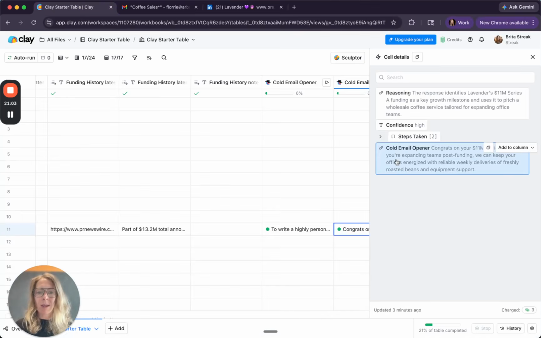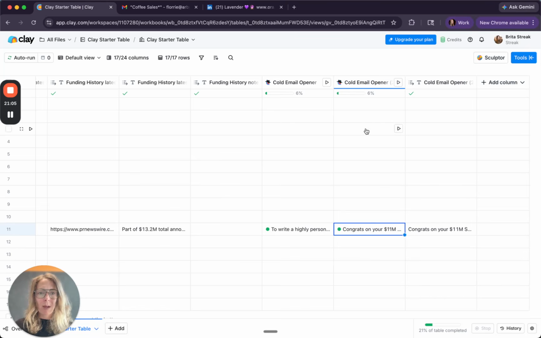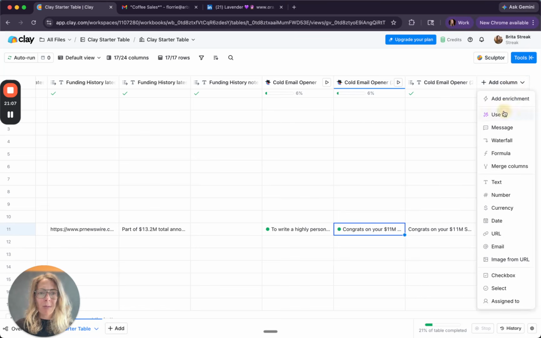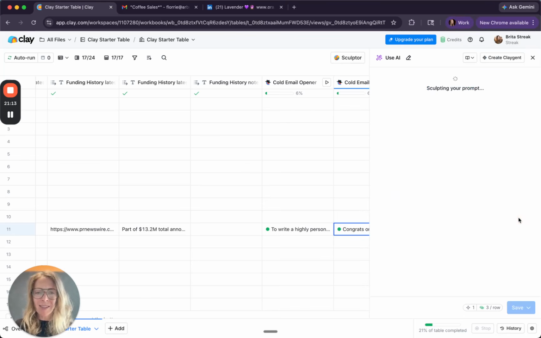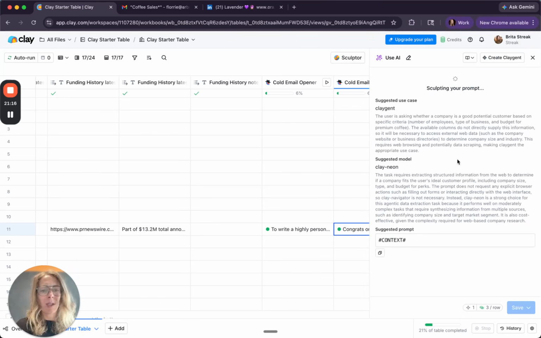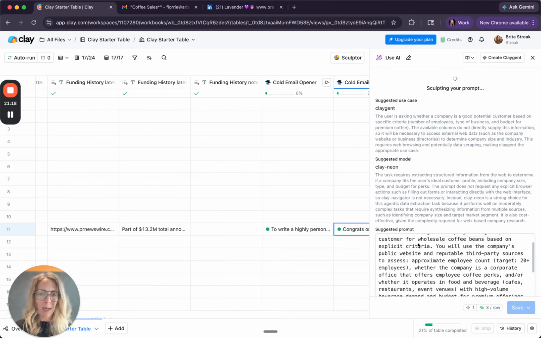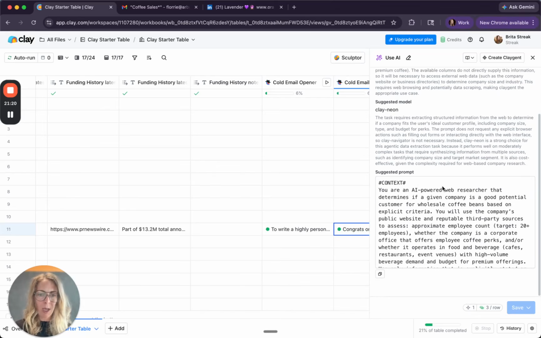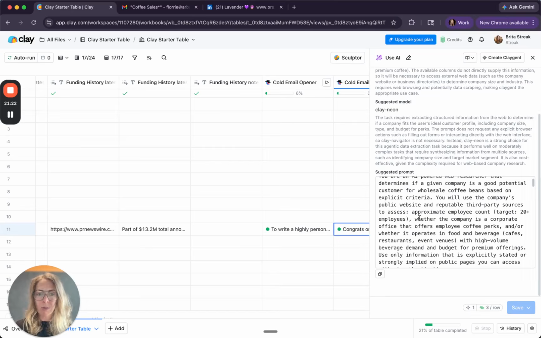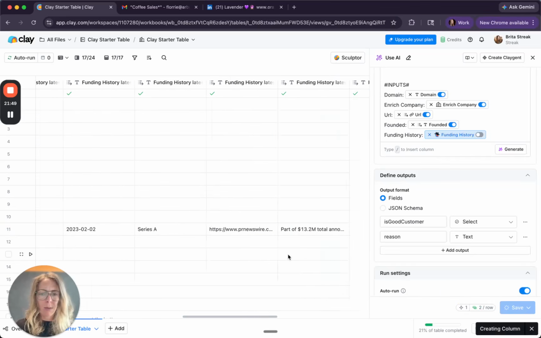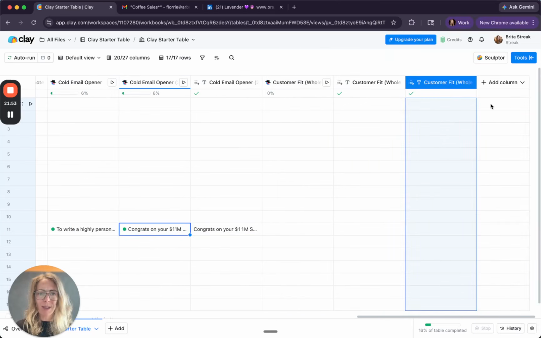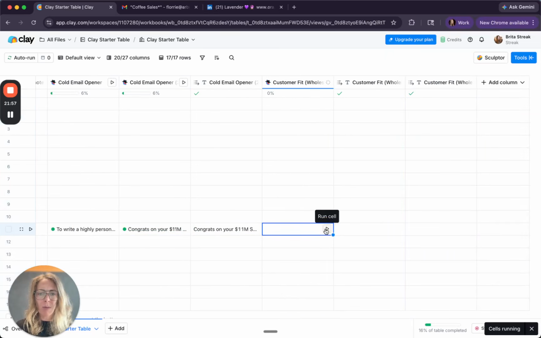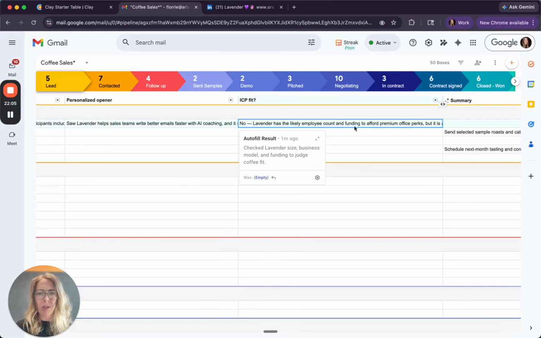And then we're going to come into Clay. We're going to add a new column. We'll use AI. Let's have it optimize it again since that worked better last time. So it's going to sculpt our prompt and give us this suggested prompt, which as you've seen in the past was really detailed. Okay, so now we have this customer fit. Again, it's kind of adding all these new columns. We'll hit run here and we'll head over to Streak.